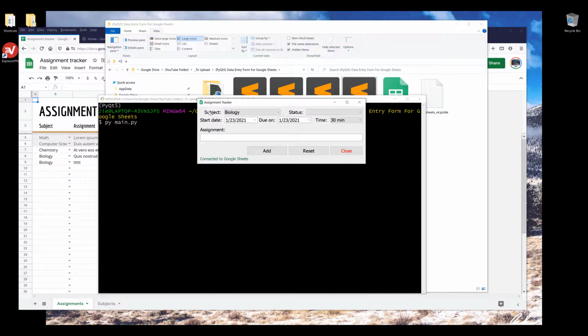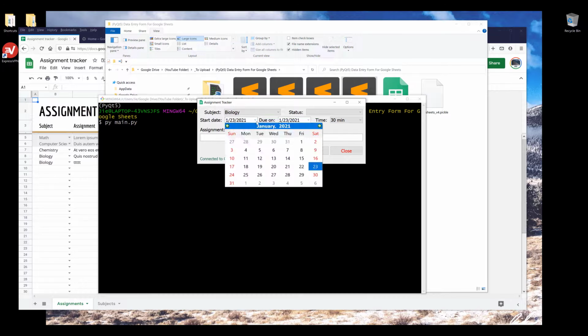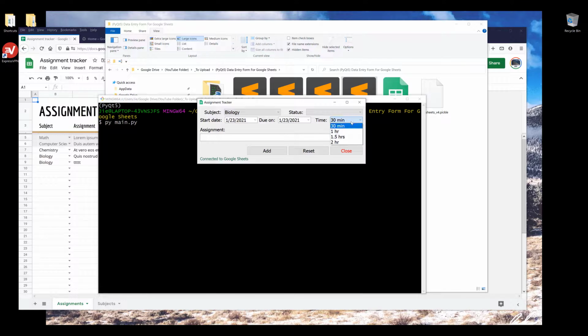From this data entry form, we have a couple boxes, subject, status, and we have 2 date fields. We can use this widget to display a calendar to simplify the date selection task. And here we have another drop down, which basically gives you the option to select different time values. And the assignment field is a free text field, so we can type anything we want, followed by 3 push buttons and the status message bar.